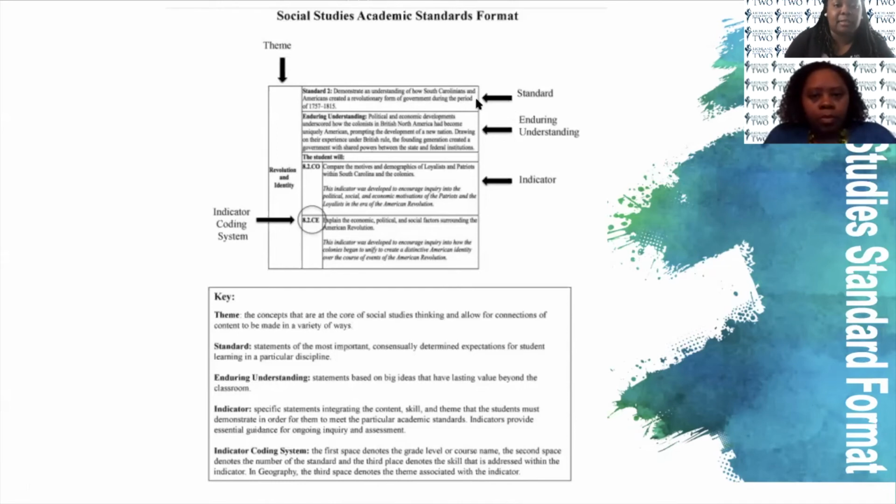Just like with ELA, we have our standard, but at the bottom you also have your indicator, which goes into more depth in regards to what you're going to cover to achieve that overarching standard. Then you have your enduring understanding, which breaks it down so that you understand what you're going to be covering for that standard.